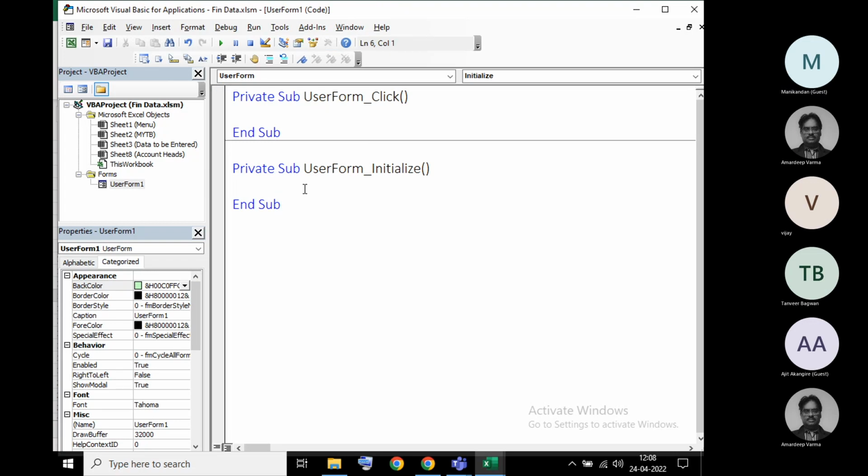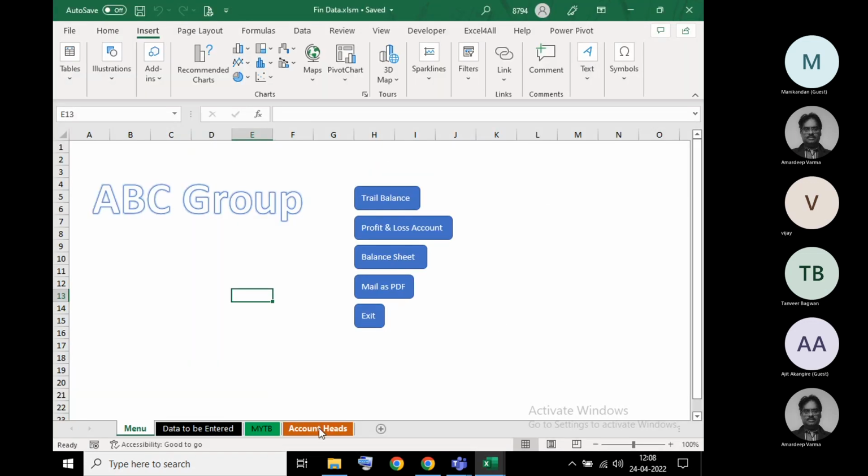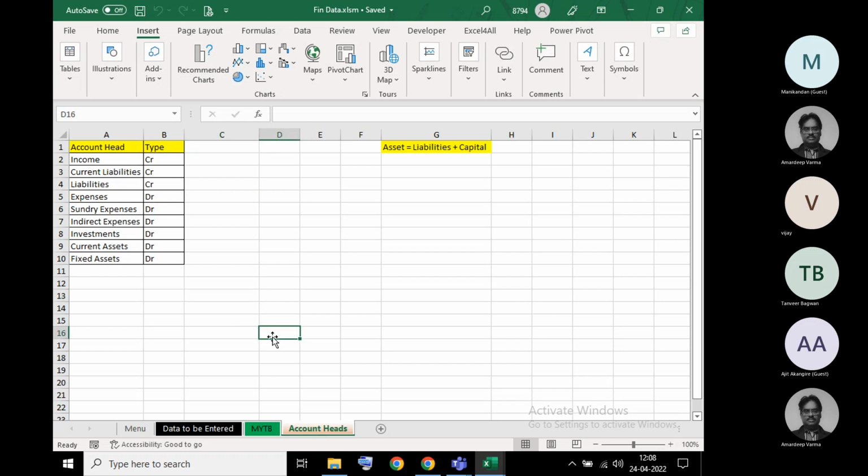Earlier we had manually written combo box 1 dot add item equal to administration. If you remember, we had created a drop down for the department, and we manually typed it. But if you have some 10 or 15 departments, it is very time consuming to type it. So what we can do is put it in a loop. Here you can see that we already have the account heads written in this sheet called account heads. So instead of manually typing it, we can put it in a loop also.